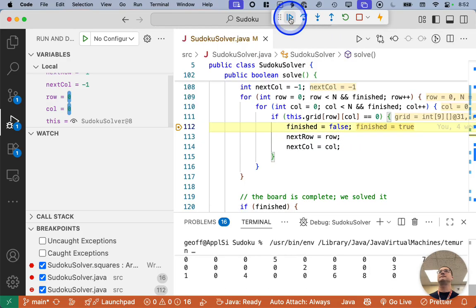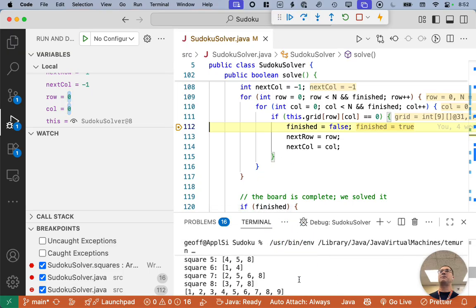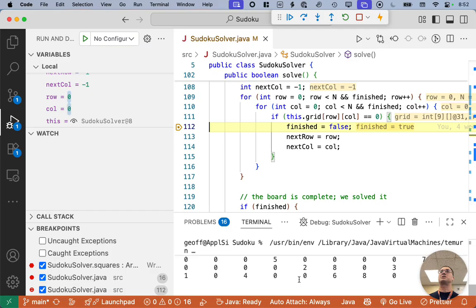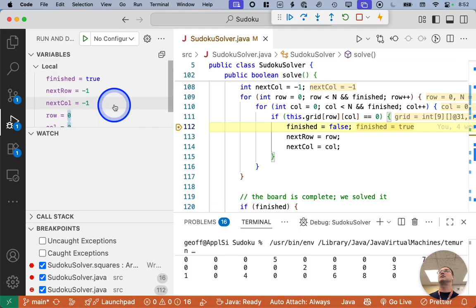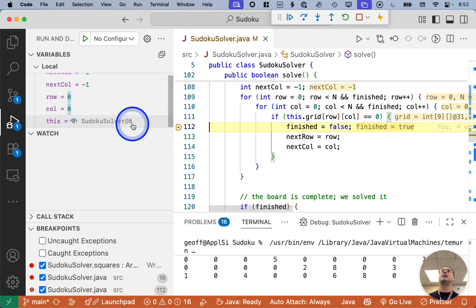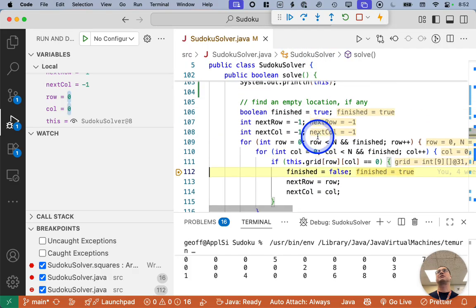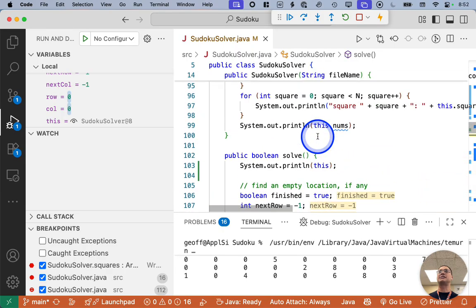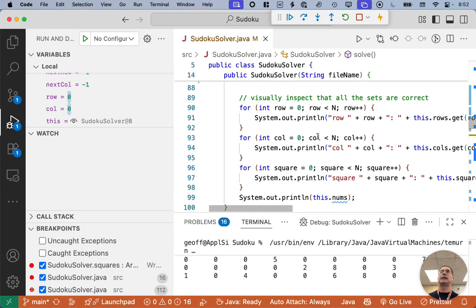So if I hit run, when I've stopped here, if I scroll through my output, you can see we've made several steps towards the solution. But now this is the 8th time this line of code has run. So now I can look at what the next row and column are about to be, and move on from there. So it's helpful. These are all really useful debugging tips that I hope will save you a ton.